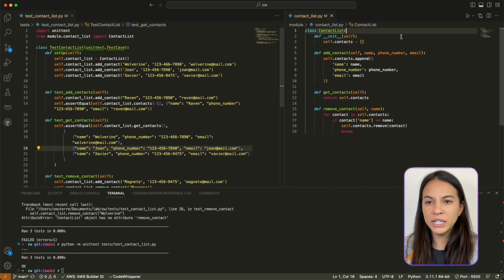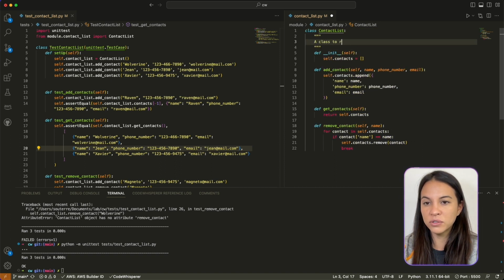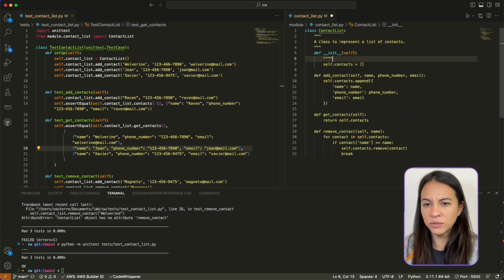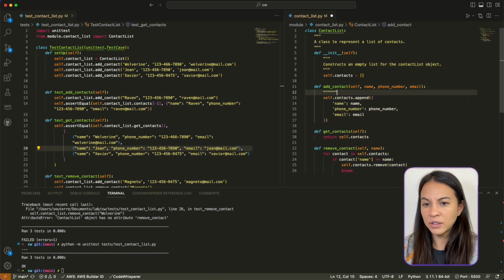Now let's go back to the contact list project and let's write some doc strings ourselves, just to make sure that CodeWhisperer has some models to follow. It's not even a lot, it's just a description. Let's do the init function also. And now let's see how CodeWhisperer does with the add contact.